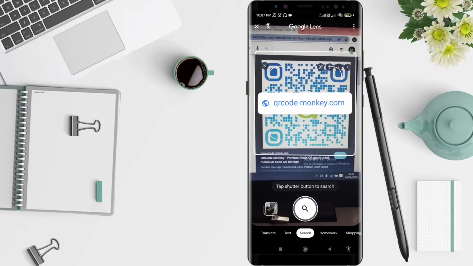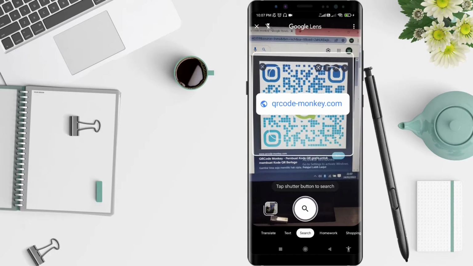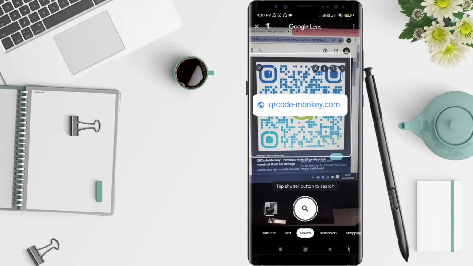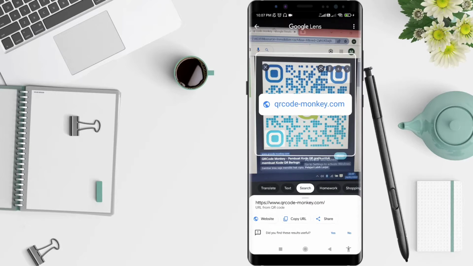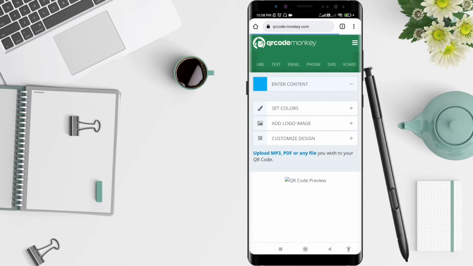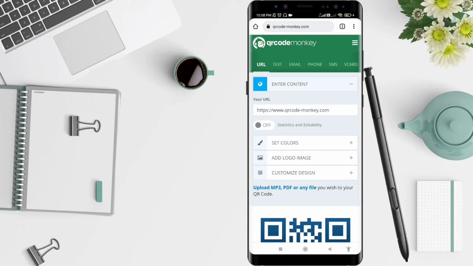Okay, and your camera can read the QR code that you shoot with your camera. Click search. And now the QR code has the website, or you can copy the URL and share it. Okay, go to the website, click on the website, and it directs you to this website. Very simple way to do it.